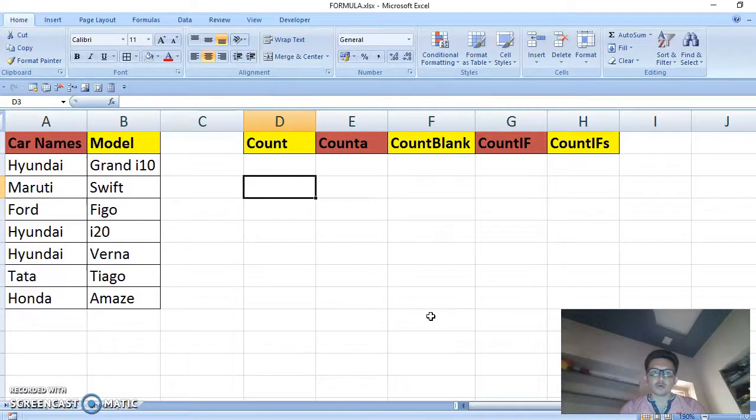Today we will learn some more important functions in Excel. They are inbuilt functions called COUNT, COUNTA, COUNTBLANK, COUNTIF, and COUNTIFS. All five are similar but work differently in Excel. I already have prepared the data: some car names and their model names. We will find out the data according to the condition of the function. So first, let's begin with COUNT.